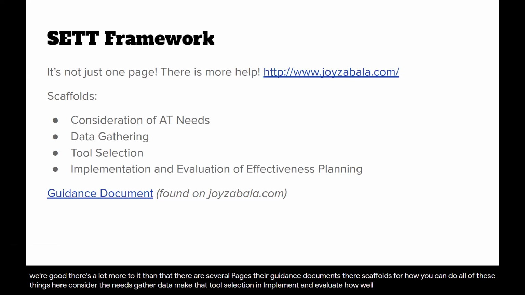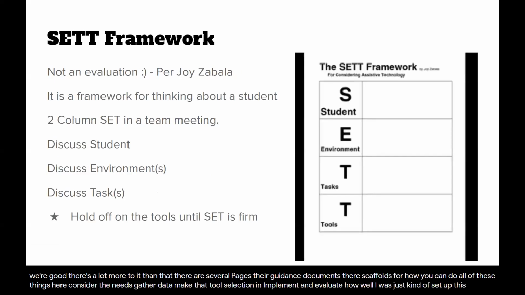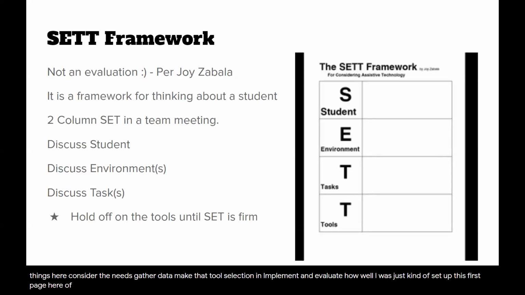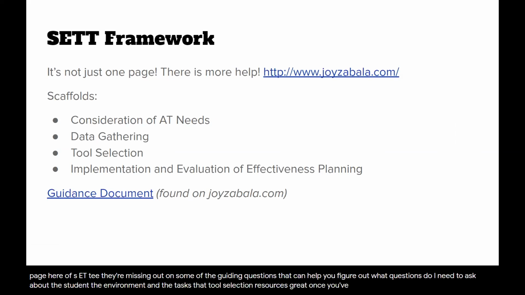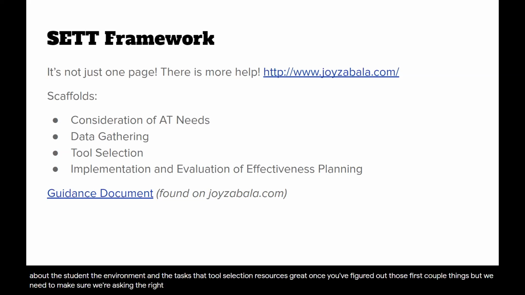I think that when teams just kind of set up this first page here of SETT, they're missing out on some of the guiding questions that can help you figure out what questions do I need to ask about the student, the environment, and the tasks. That tool selection resource is great once you've figured out those first couple things, but we need to make sure we're asking the right questions before we get there.